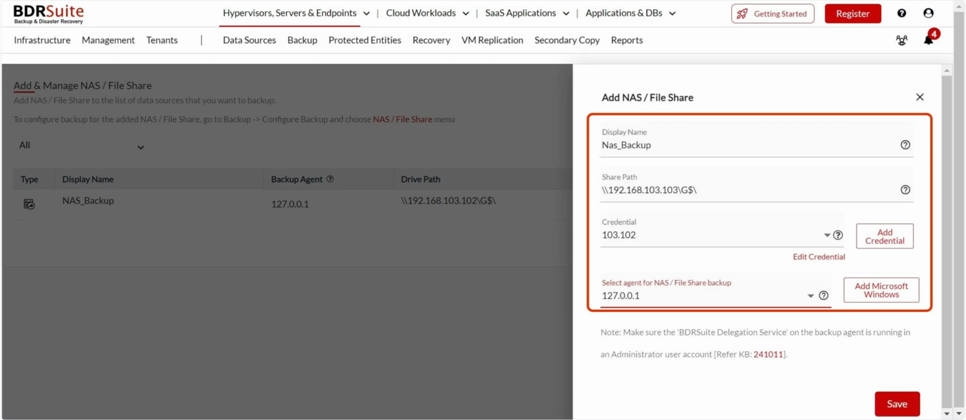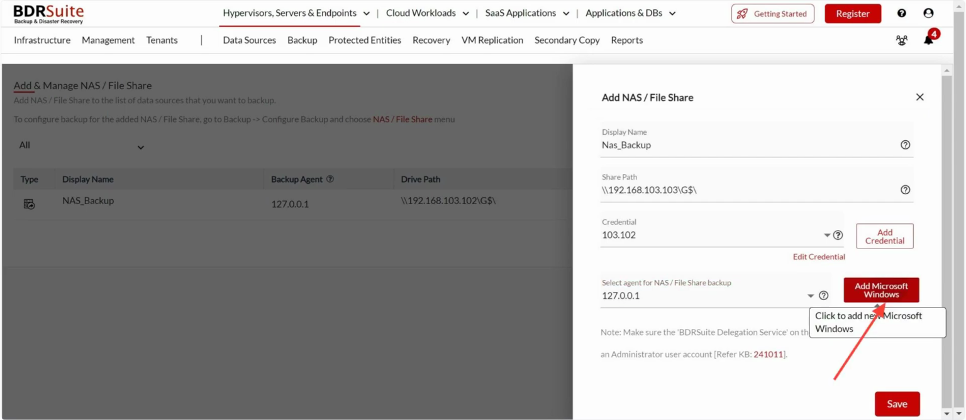Then, select an agent for NAS, File Share Backup. To perform NAS or File Share Backup, a Windows machine running the BDRSuite delegation service is mandatory. This Windows machine acts as an agent and enables backup. By default, the backup server running on Windows and the Windows machine you added under Data Sources will be listed as an agent. You can add any Windows machine, but it's recommended to use one on the same network as the NAS or file share. Check the video link in the description for instructions on adding a Windows machine as a data source.